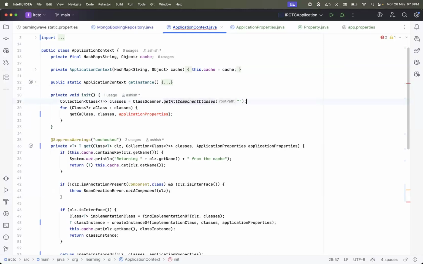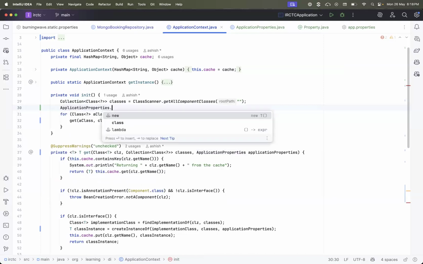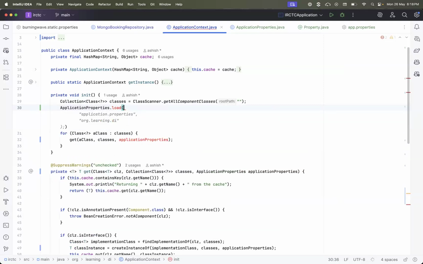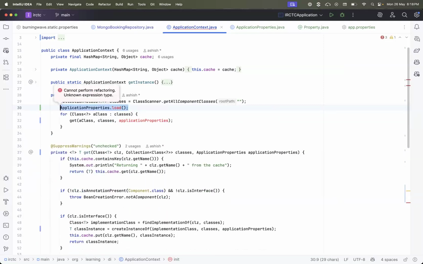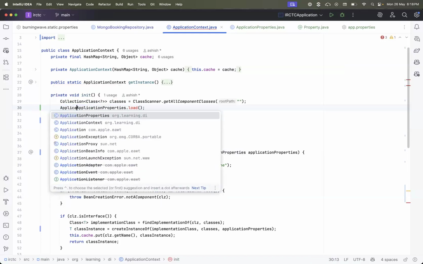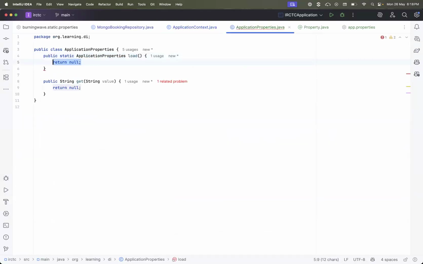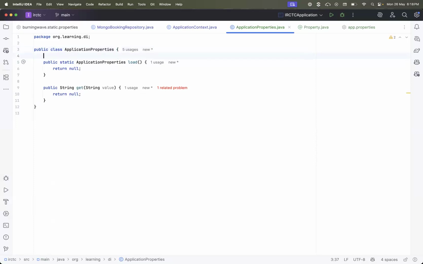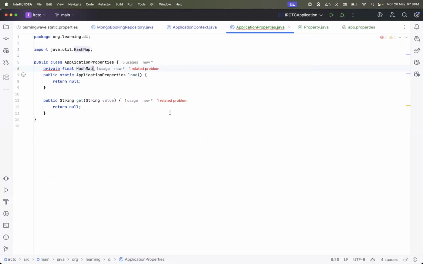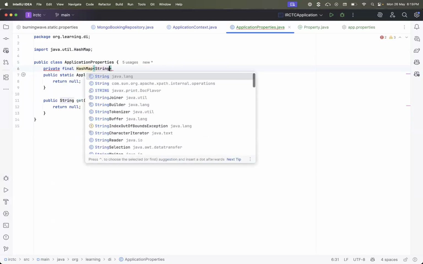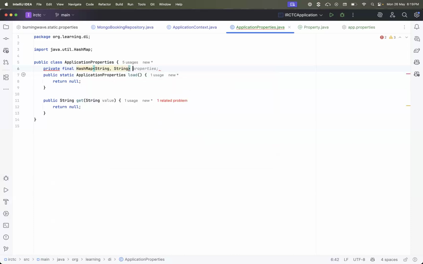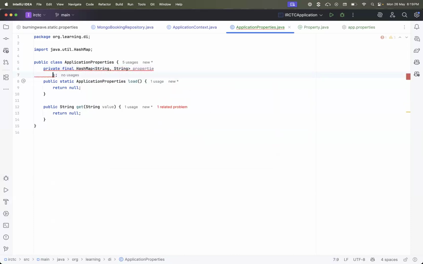Okay. So I would have something like this: load, and this should give me application property. Cool. And internally this will have a private final HashMap of string to string. I'll call it properties.